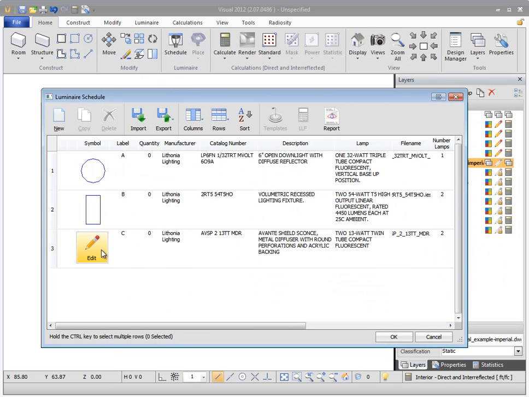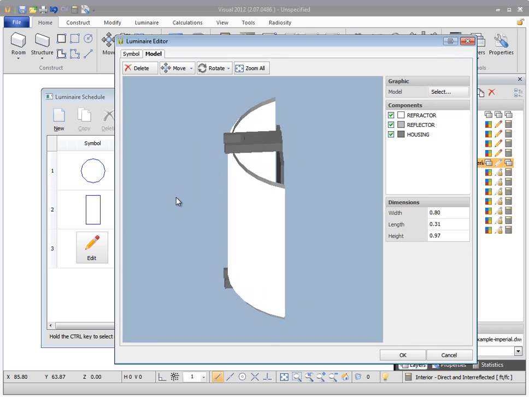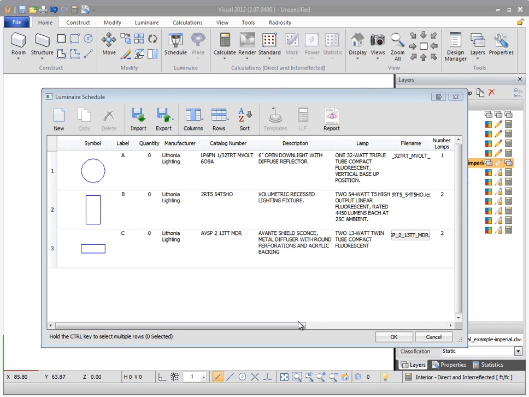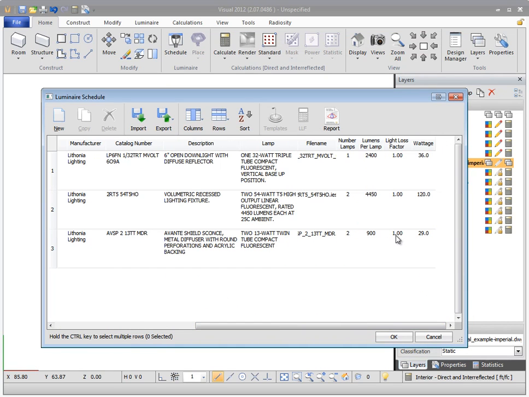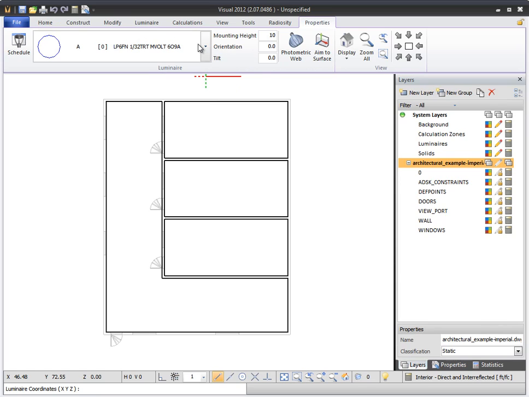Most Acuity Brands products also include a 3D model of the luminaire. Properties of luminaires like light loss factor are edited in the schedule. Luminaires are added to your design using the place command. The mounting height is set in the Dynamic Properties tab.